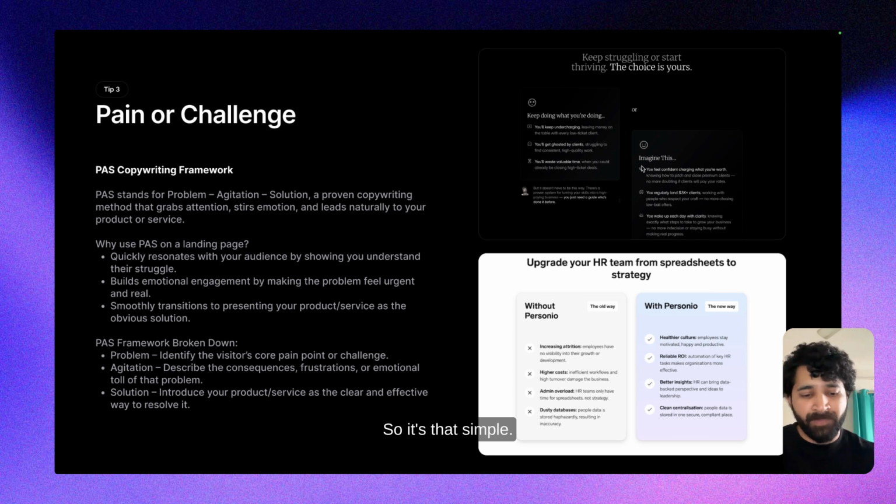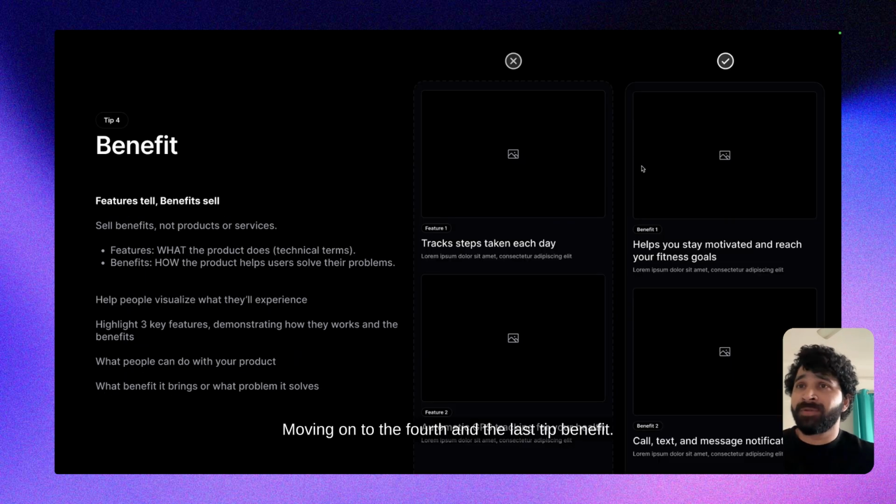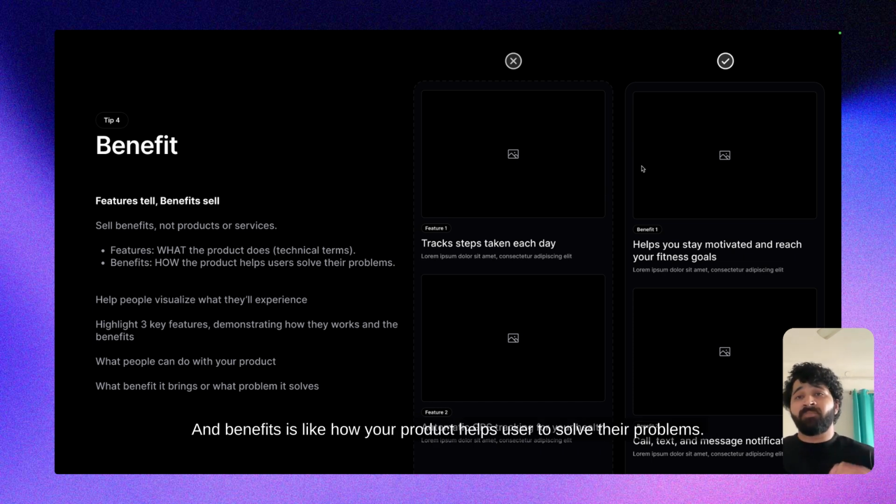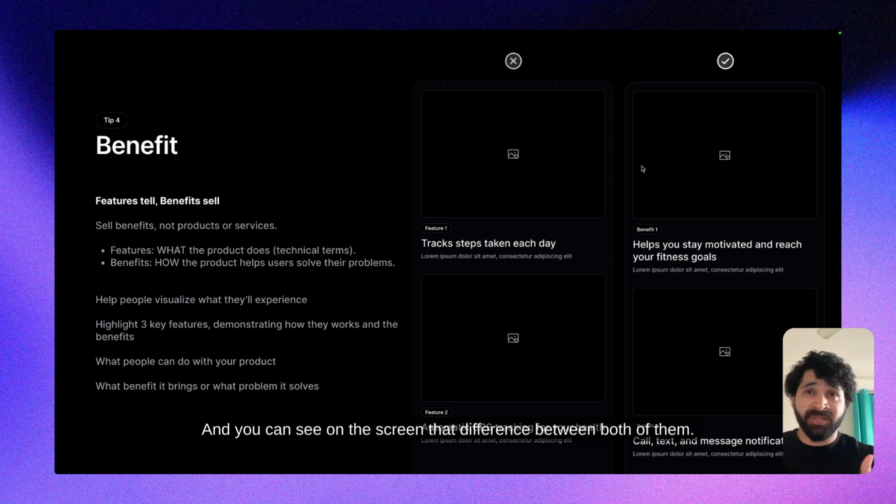So it's that simple. Moving on to the fourth and last tip, benefit. Now, most people confuse this with features. This is also known as features, but what I believe is features tell and benefits sell. Why I say this is, a feature is what the product does in technical terms, and a benefit is how your product helps the user solve their problems. And you can see on the screen the difference between both of them.